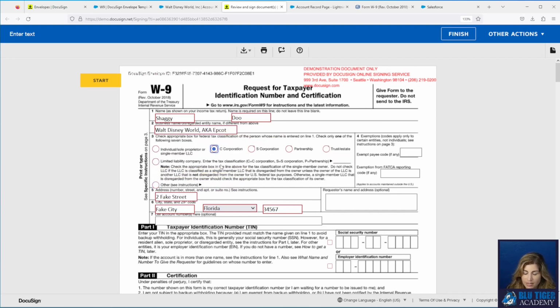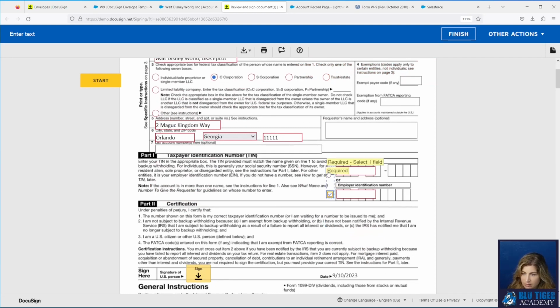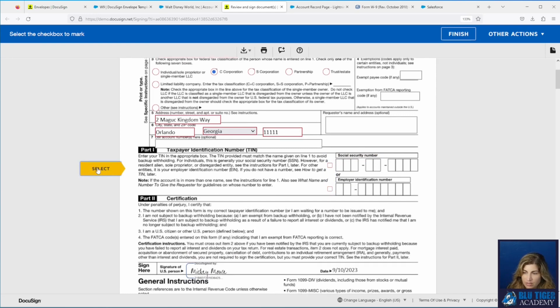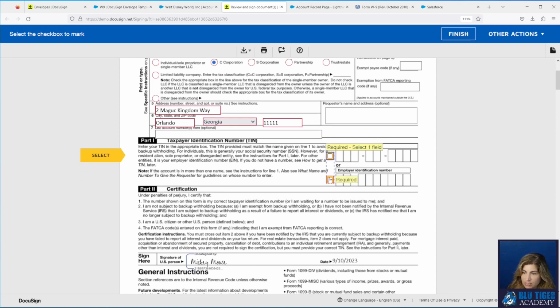So we'll be a C Corp today. Then we'll make this Magic Kingdom Way. We'll make this say Orlando, make this Georgia, and we'll make this be a different value. And then we'll select the EIN, just confirm that we select social, that text box shows. So let's go ahead and just make sure that we get an error if we try to finish this. So yeah, it's telling us this is required, which is great.